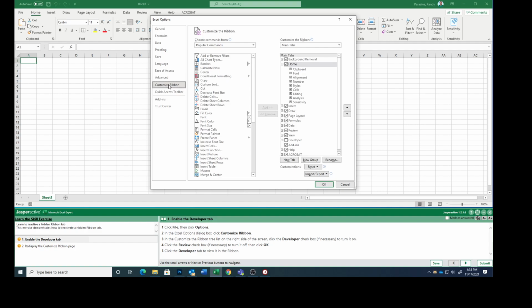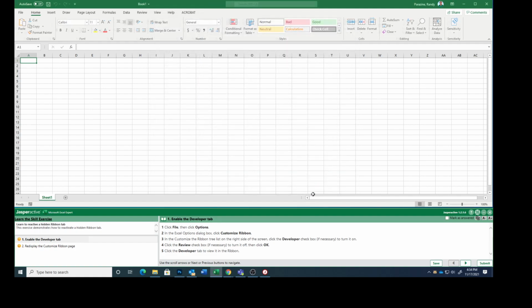In the Customize Ribbon tree list on the right side of the screen, click the Developer checkbox to turn it on. You did all these things in Word before. Click the Review checkbox if necessary to turn it off. So turning off Review, and then click OK. Click the Developer tab to view it in the ribbon.